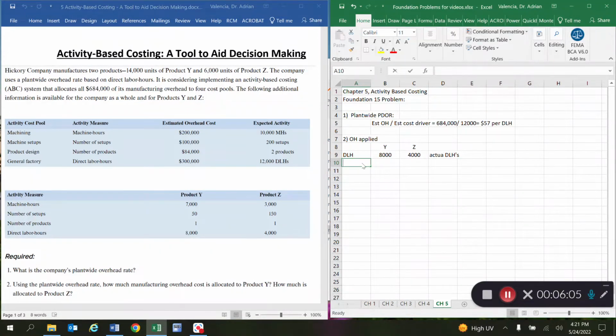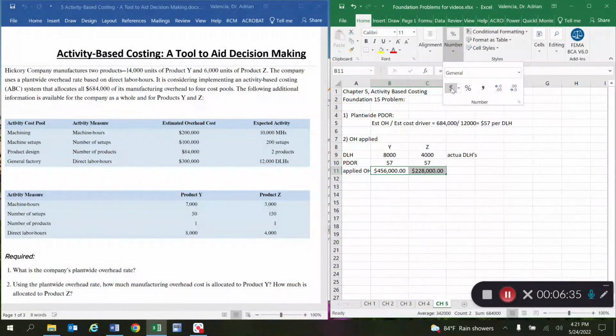So the overhead rate is $57 and $57. So the applied overhead for each product is going to be the multiplication of that, which is 8,000 times 57. Okay, so let me clean this up a little bit here. So in the regular course of business, if we were applying overhead, we would have applied in total $456,000 to the production of all the Ys.